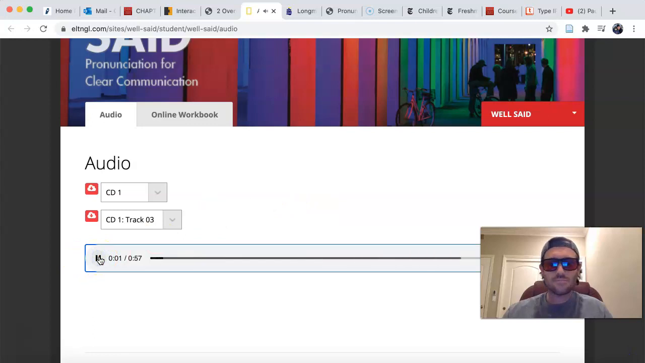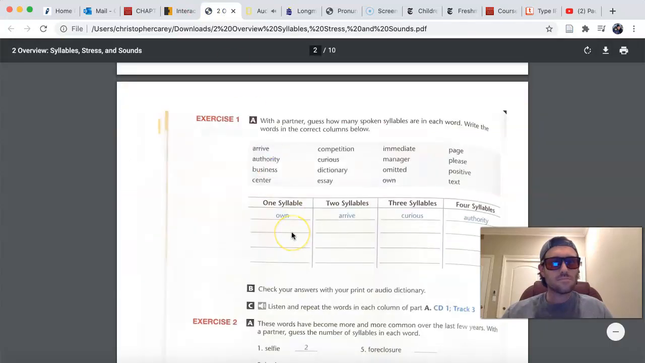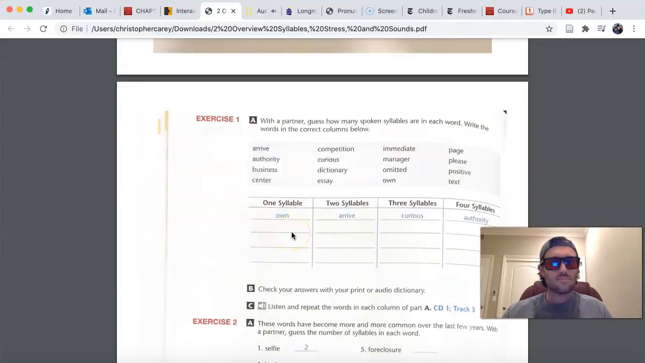Exercise 1C, page 8. One syllable. Own. Page. Please.